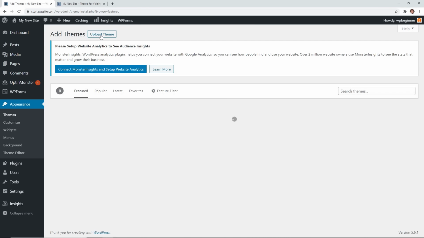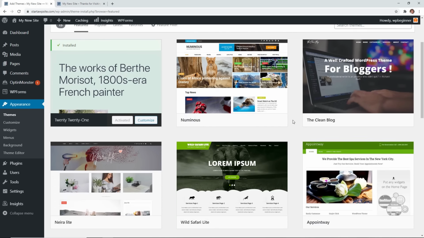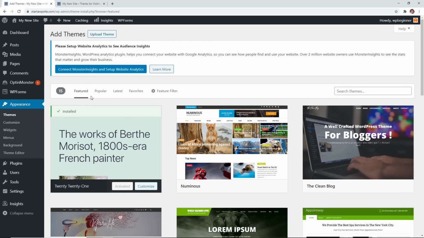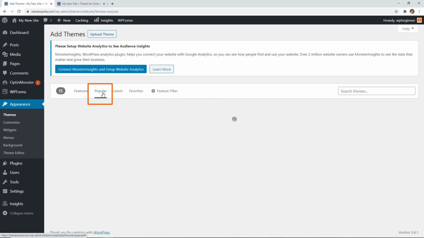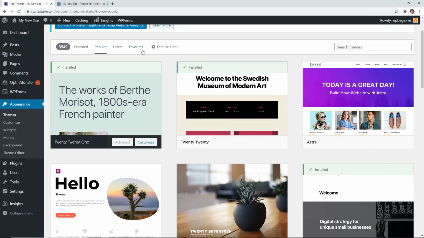So we're going to go to add new, and if you had a premium theme that you purchased from a third party, you would upload it here. But because we're searching for one, you can simply go through all of these, and there are thousands and thousands of them. There are a few ways that you can filter because there are just so many. You can do it by featured, so these are the ones that WordPress is featuring right now. You can click on popular, and these are the most popular downloads. Obviously, the 2020s will be popular because they go with each installation.